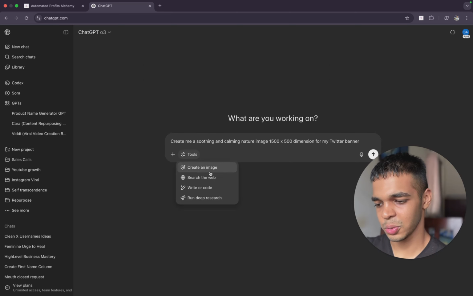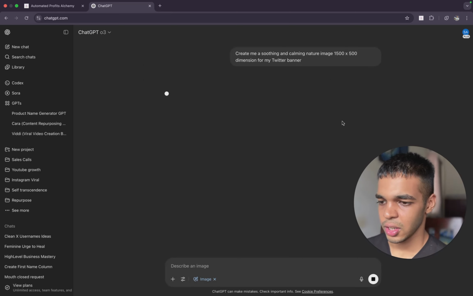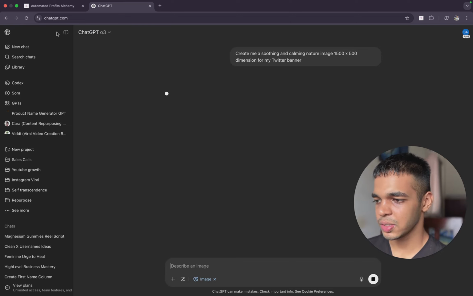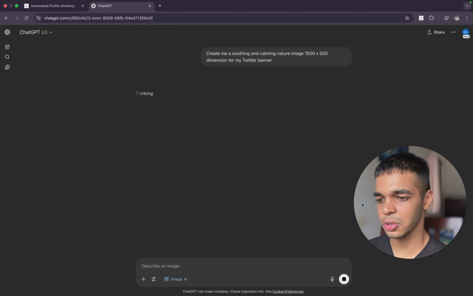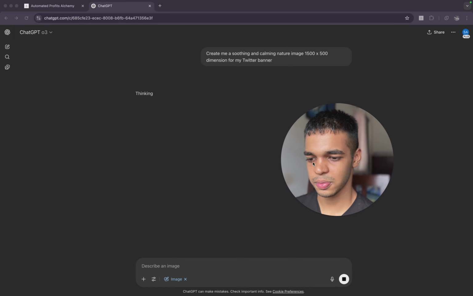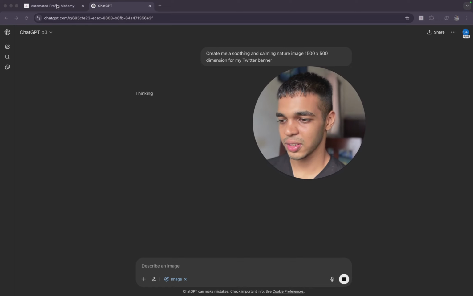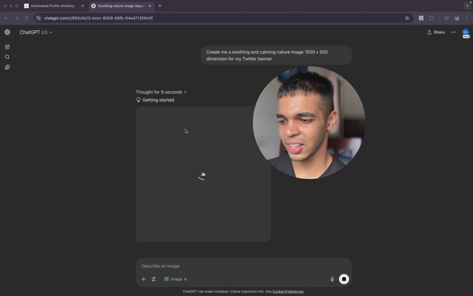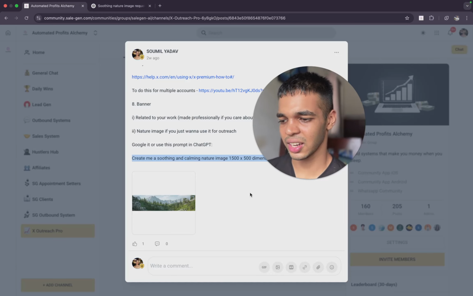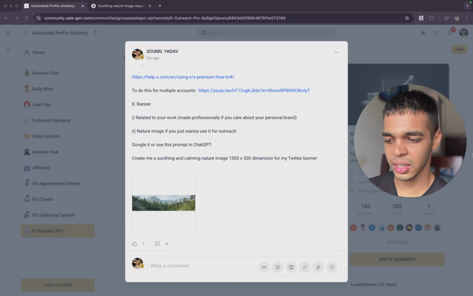Come here, go to tools, click on create an image. Boom, and now ChatGPT is going to create an image of nature for you. Yeah, that's how simple it was. You can just do it and add it to the banner. Again, not really that complicated, it just creates the image for you. And then you can make it 1500 by 500 pixels.